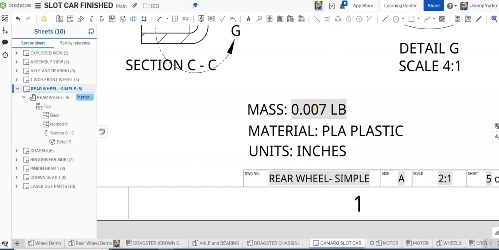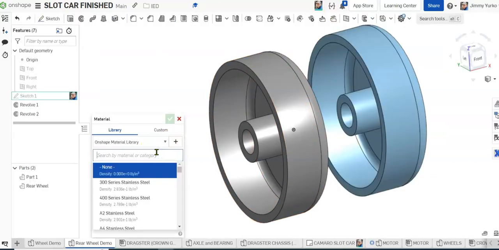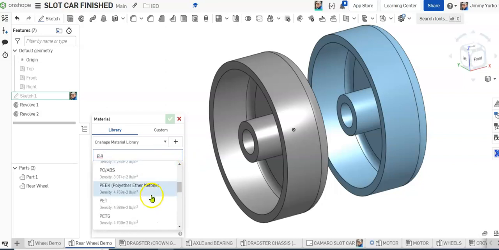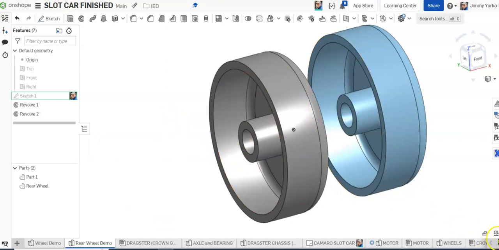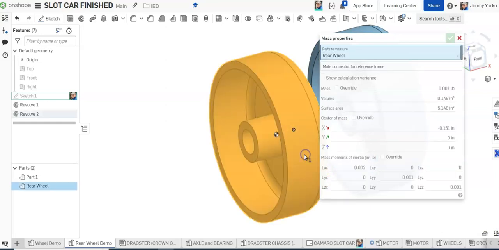be using 7 thousandths of a pound. So let's check. PLA, scroll till we find PLA, getting check, and then clicking on our weights and measures button over here, display mass properties, click on the object, and 0.007 pounds. That's what our drawing said. That means we got it right.